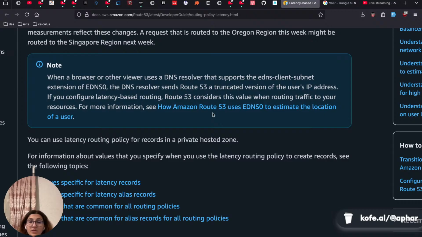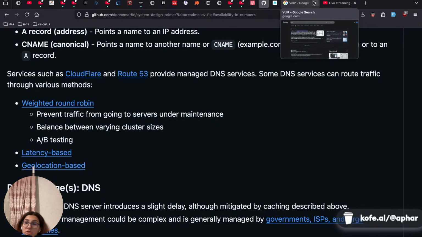You can use latency routing policy for records in a private hosted zone. For information about values that you specify when you use latency routing policy to create records, see the following topics. We don't need to.